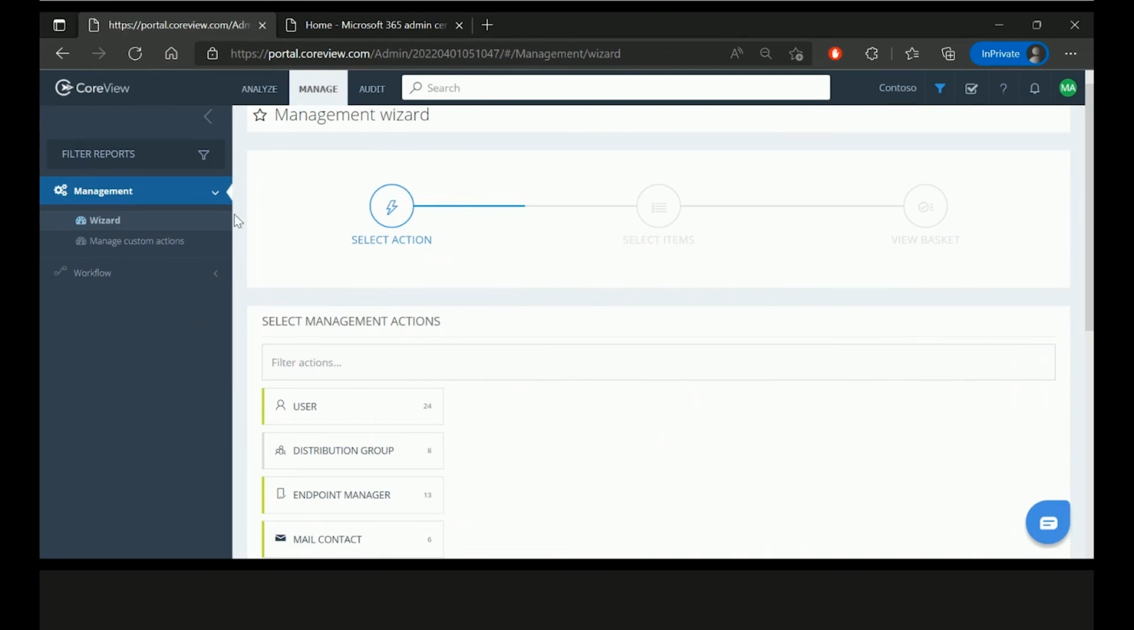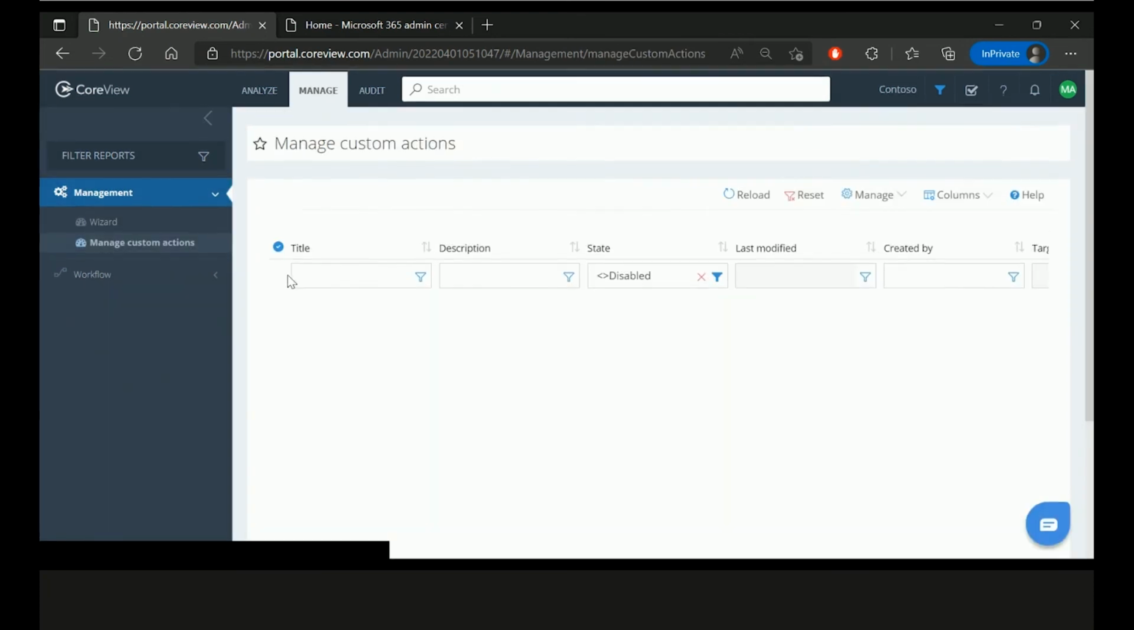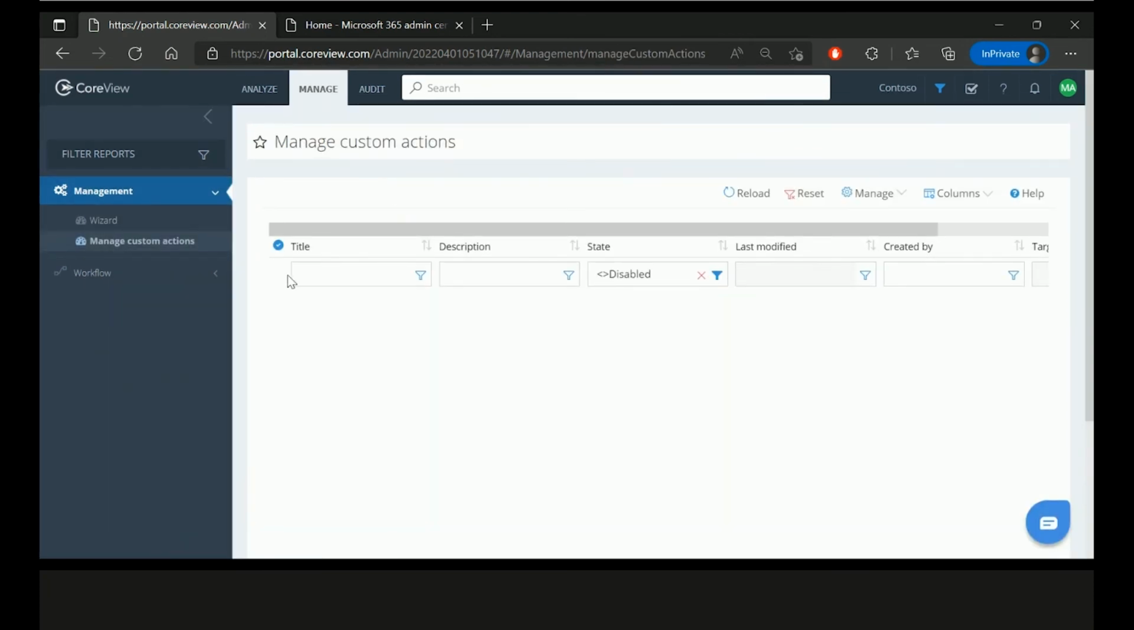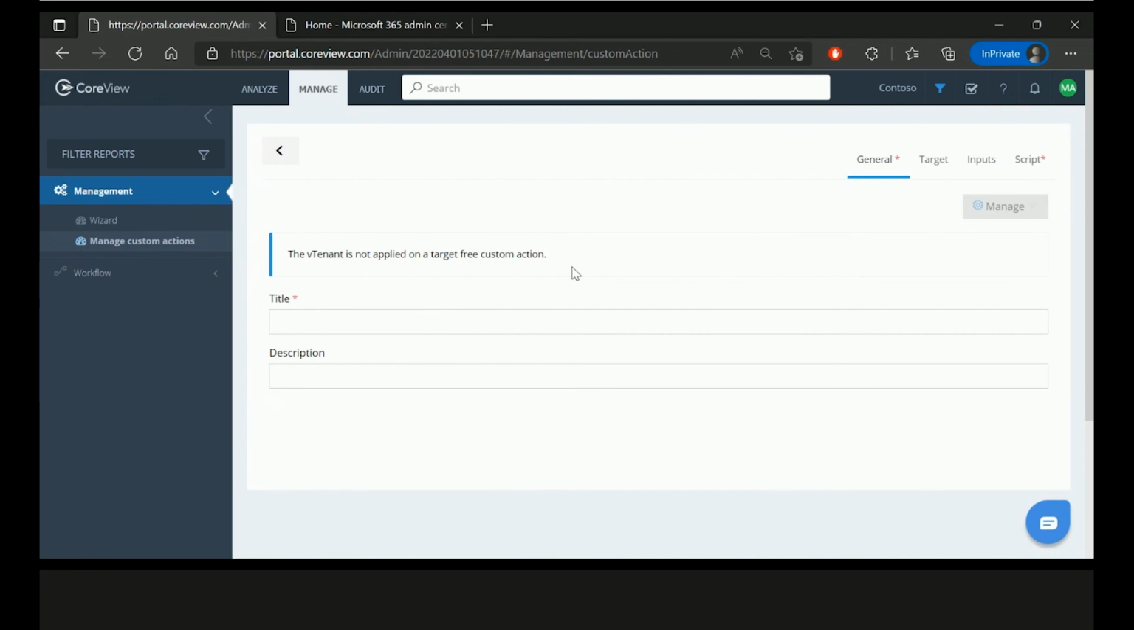To create a custom action, as you see on the left-hand side, you want to select Manage Custom Actions, and you'll be presented with a very similar window as you saw with the global filter. To create a custom action, it's simply clicking on Manage and Create. And you're going to be presented again with a screen to fill out any of the pertinent information that you want, as well as the specifics that CoreView needs in order to execute this. So for this example, again, it's a secondary SMTP, so we'll call this add SMTP address. And then from here, we'll go through the tabs.